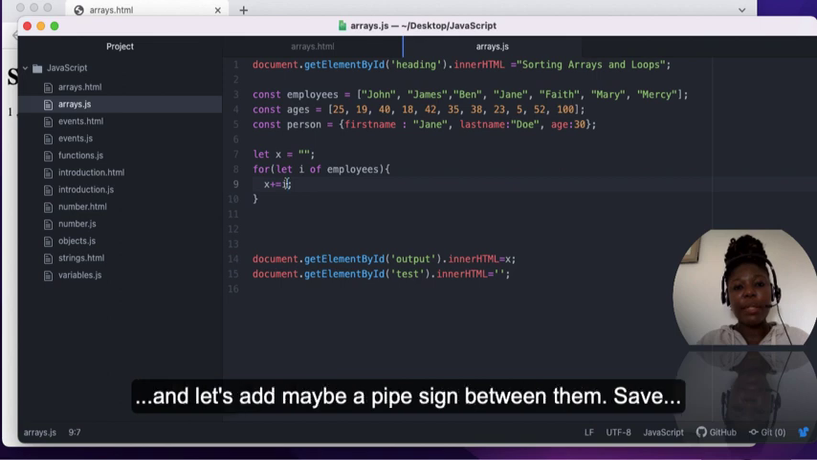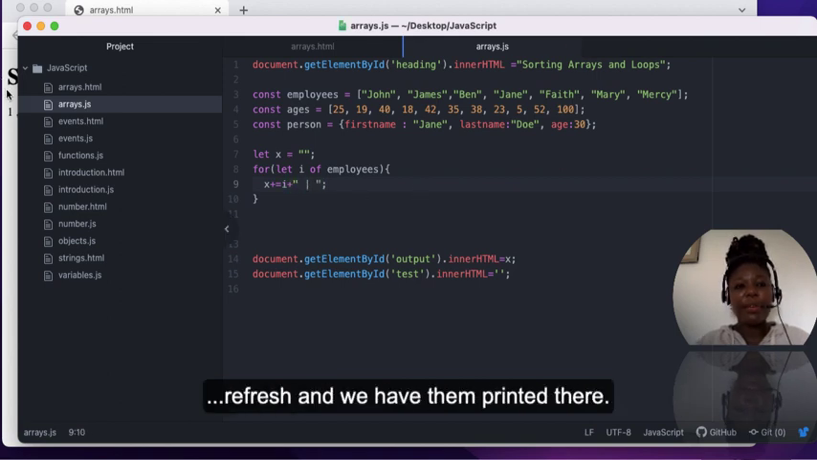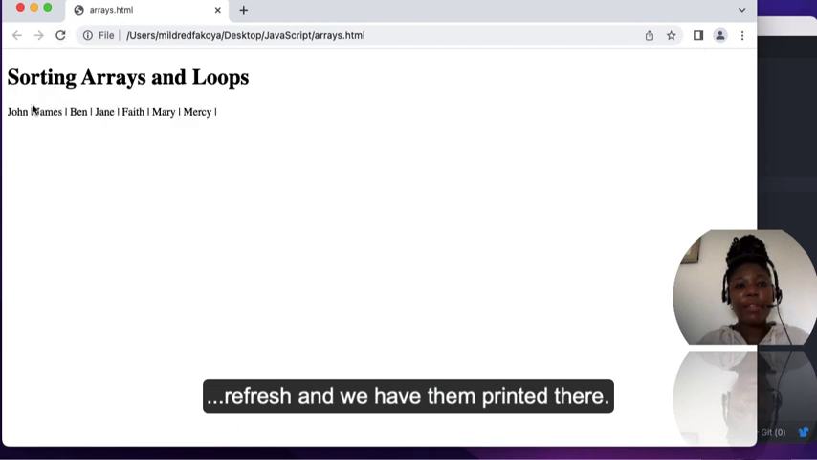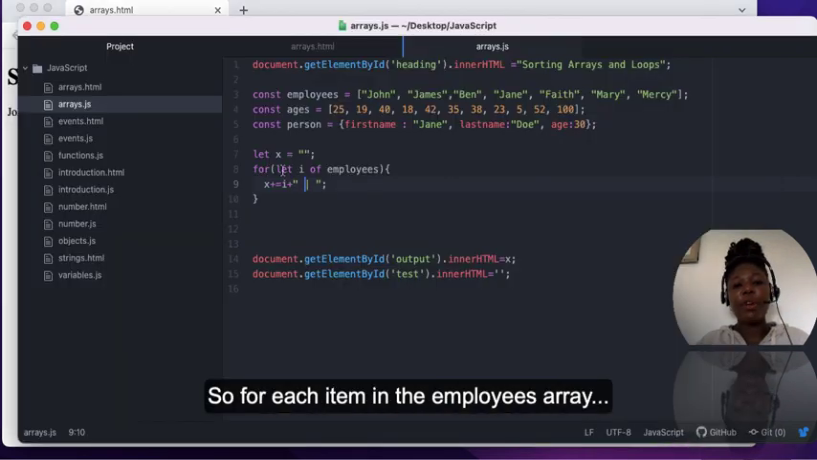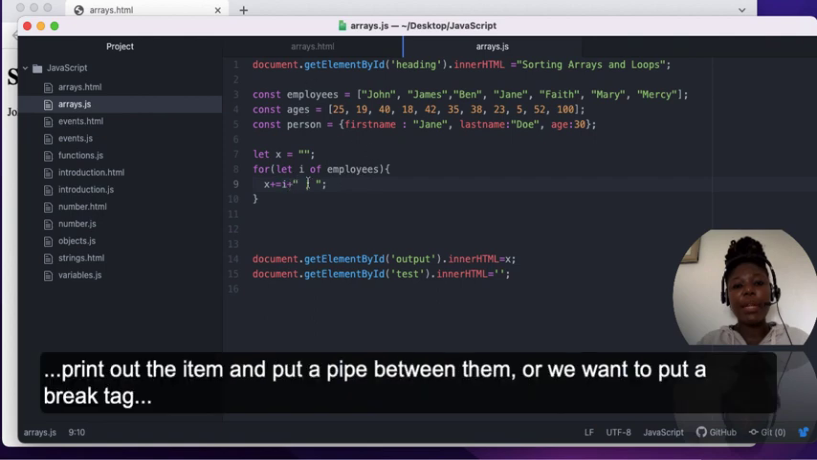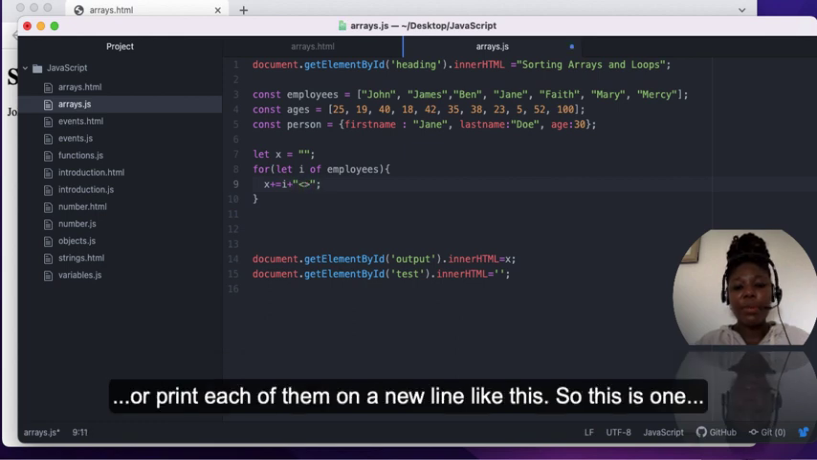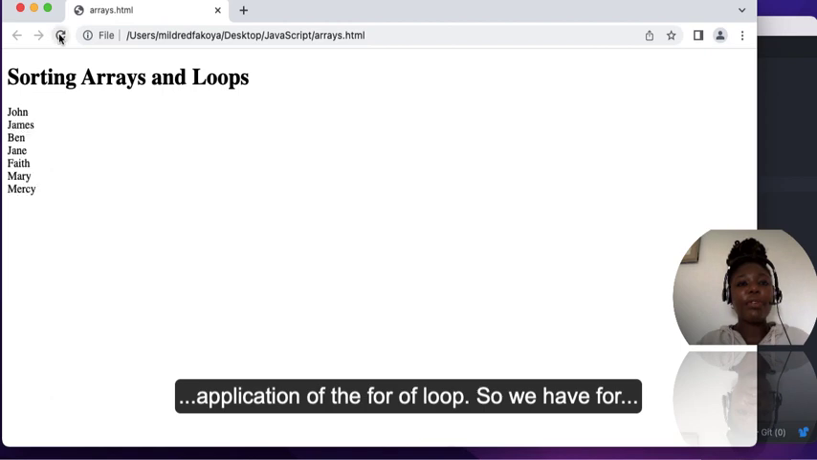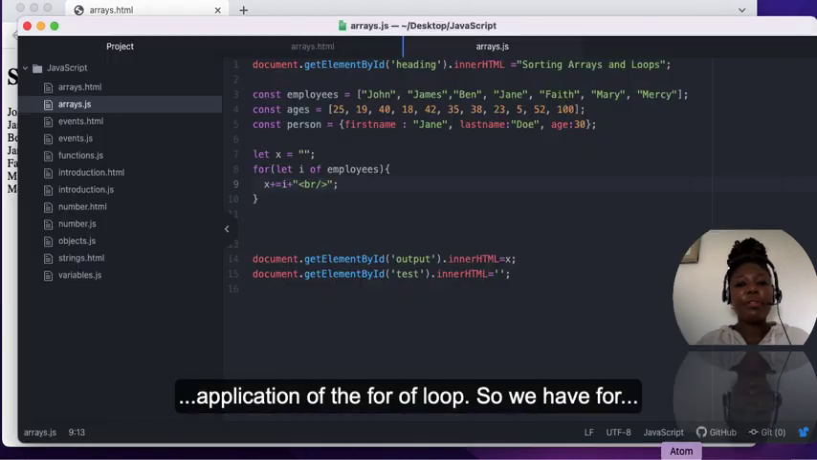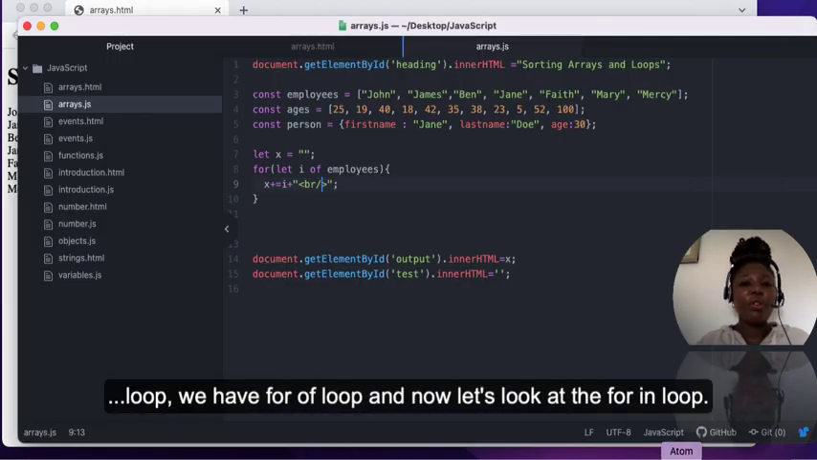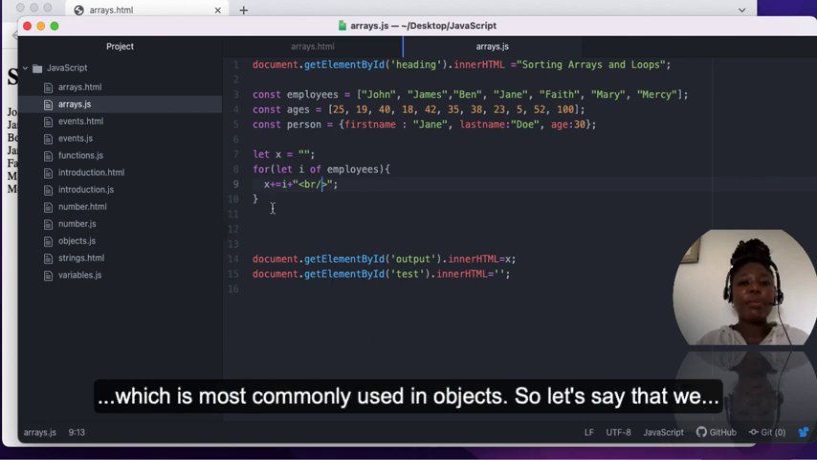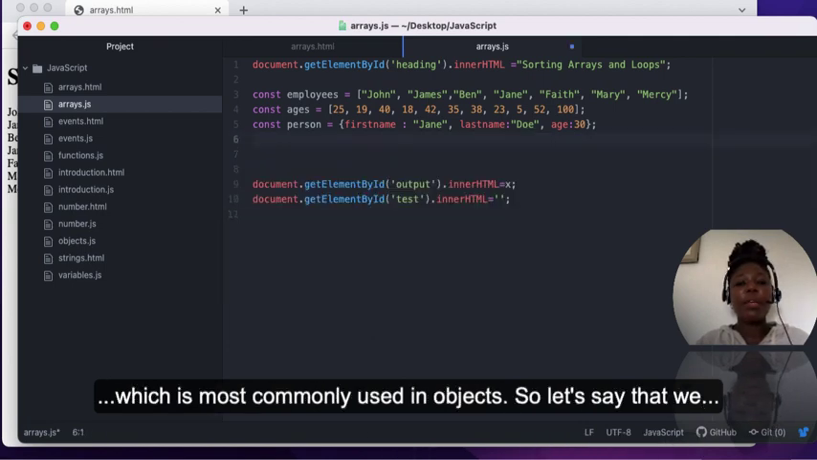So let's print it and let's add maybe a pipe sign between them. Save, refresh, and we'll have them printed there. So for each item in the employees array, print out the item and put a pipe between them, or we can put a break tag to print each of them on a new line like this. So this is one application of the for of loop.